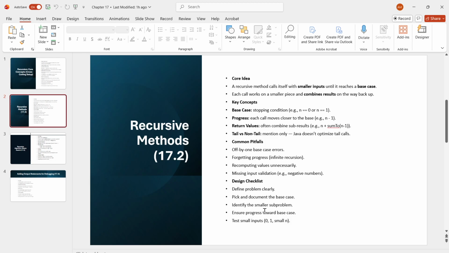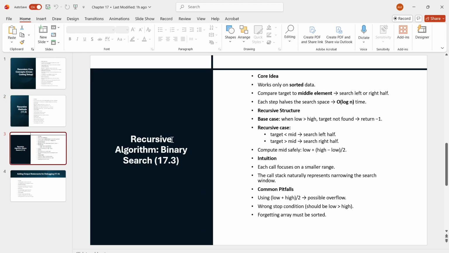So yeah, recursive methods change their parameters each call. This is the progress. They usually return a value that combines a smaller answer with a local step. So be decisive about base case and input contract. Keep it clear first. Optimize only if you prove it's too slow. That's about recursive methods. Next we have binary search.